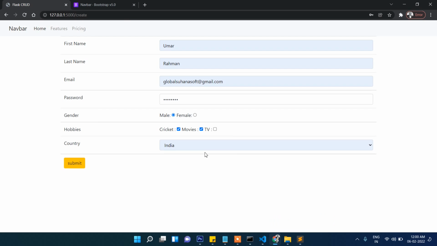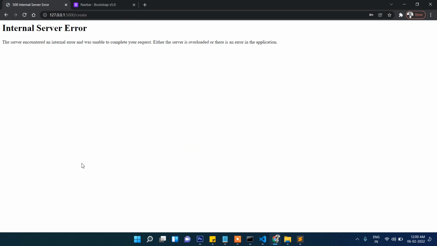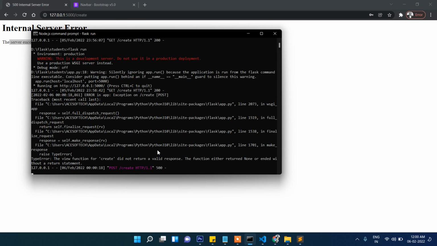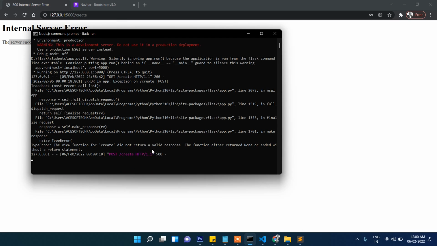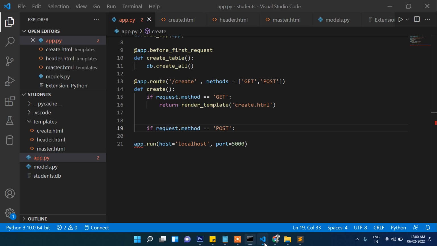For the timing it is showing internal server error. You can see it is because the function didn't return a valid response, because we have not finished this task, that is why. So now let's check the input fields.